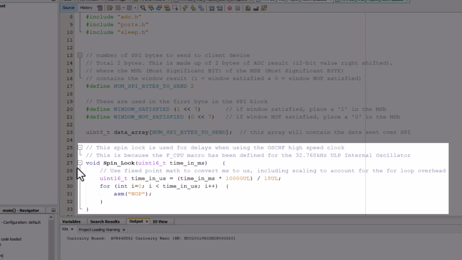For now, the important things to know are that it converts milliseconds to microseconds and includes a scaling factor that was determined from 2 factors. Firstly, the NOP or no operation instruction execution time when using the 4 MHz clock is 0.25 microseconds. And secondly, a scaling factor was required to account for the for loop overhead. The scaling value was determined using the data trace of my logic analyzer.